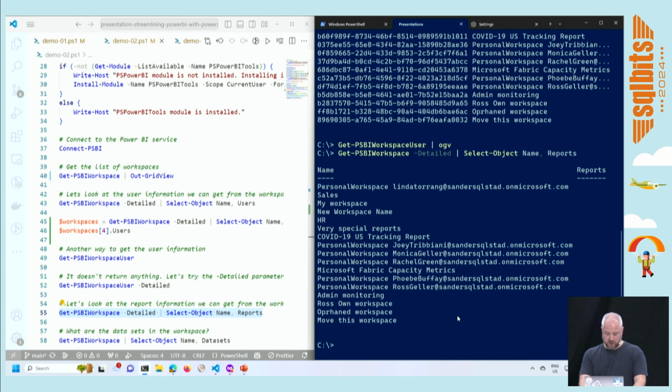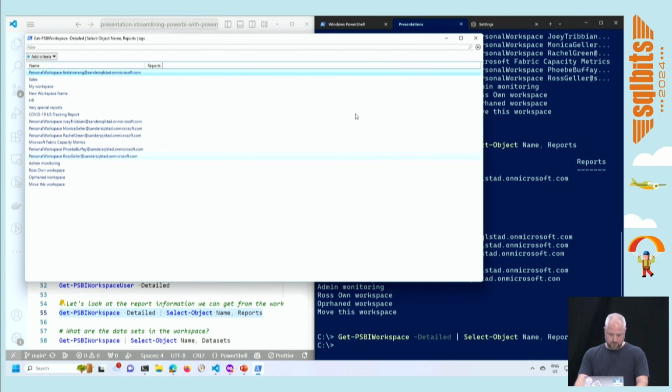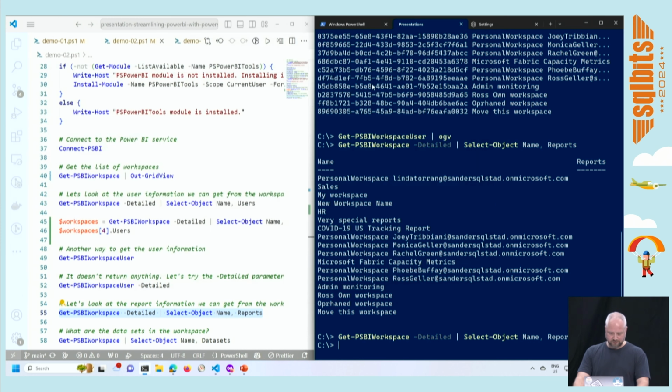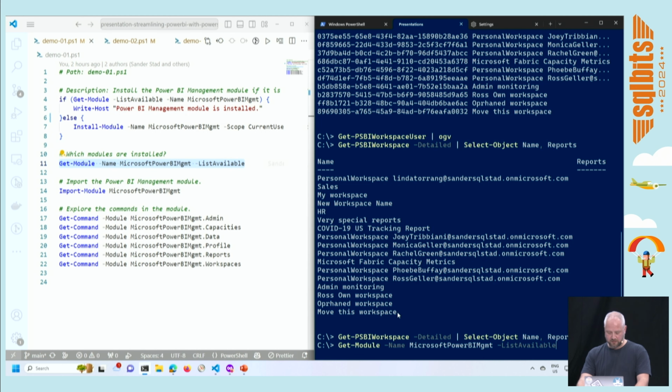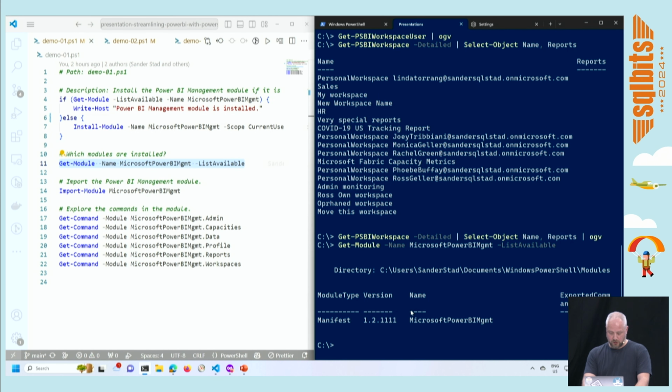Let's get some reports. Again, I don't have any access to reports, but let's switch back a little and see what the Microsoft Power BI management module itself actually has. If I go in, there's a lot of stuff in there. This is just the module, and there are a lot of different sub-modules.